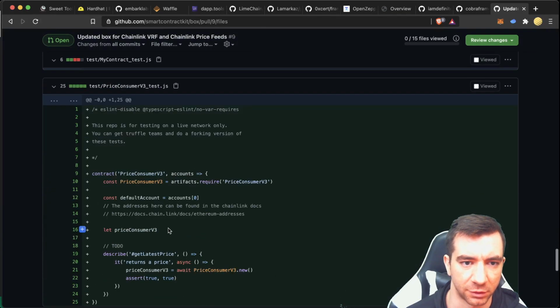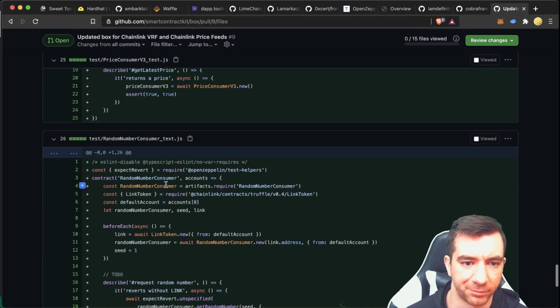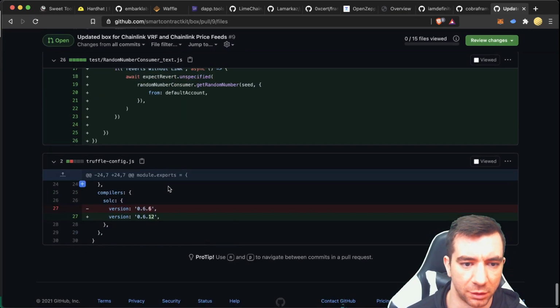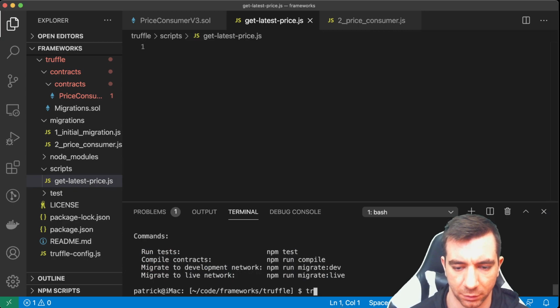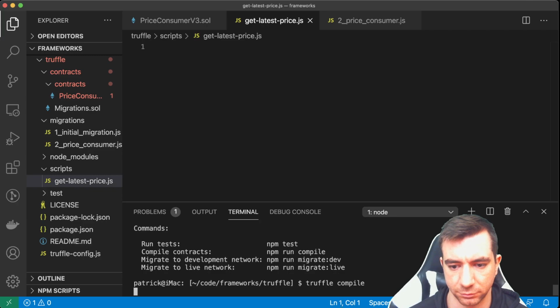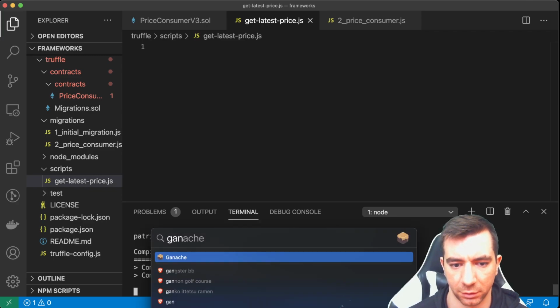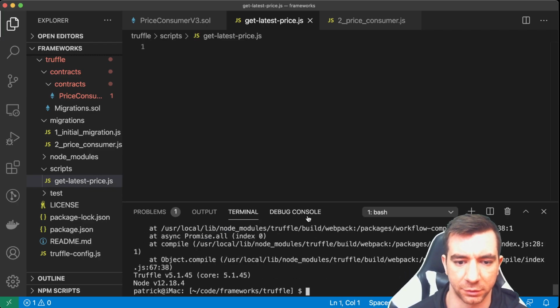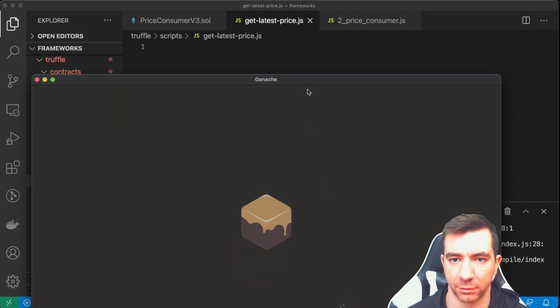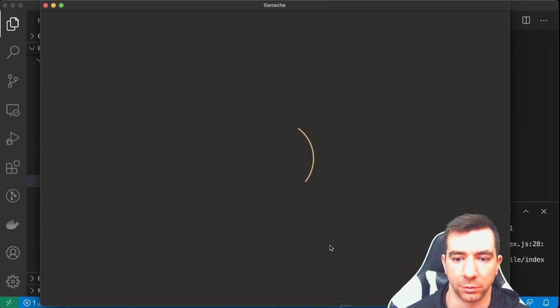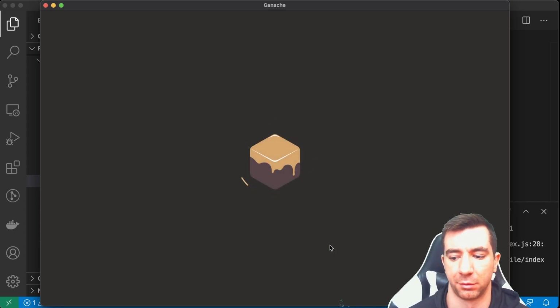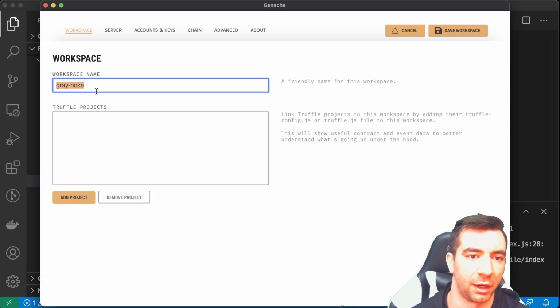We're going to skip test for now. Random consumer. And okay. Full compile. Ooh, let's fork Ganache, actually. Oh, I ran into an issue anyways. Let's do new workspace. Local development.